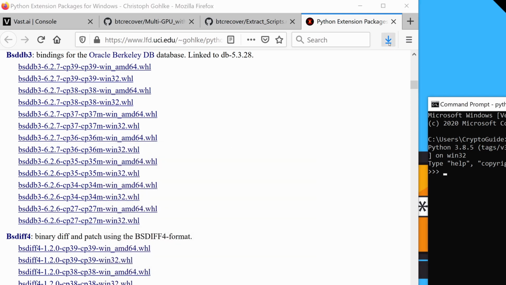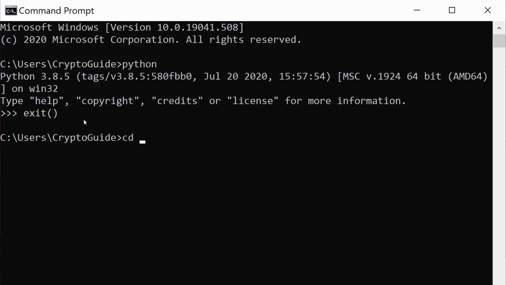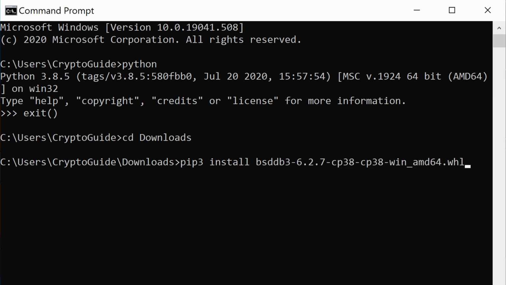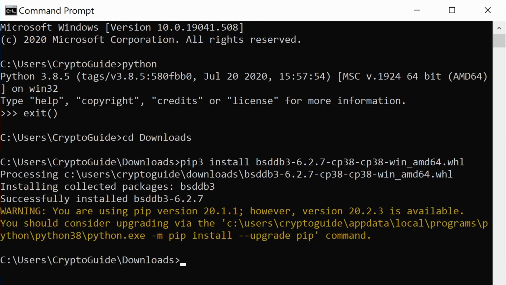That's just going to have gone into my downloads folder by default. So I'll exit this and we'll go into downloads. What we're going to say is pip3 install, and then type in the file name that we just downloaded, which was this one here. If I just start typing that, and hit tab, it's actually going to auto-complete. That's the one. Hit enter, and if everything's worked, there you go, successfully installed. So now we're ready to go.